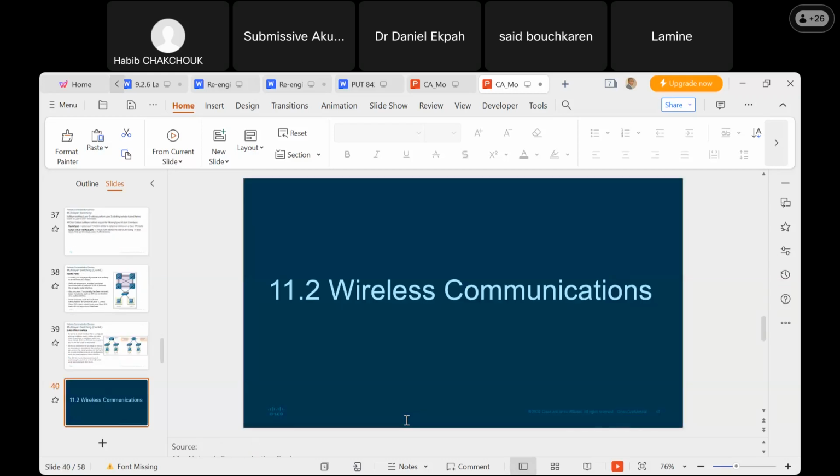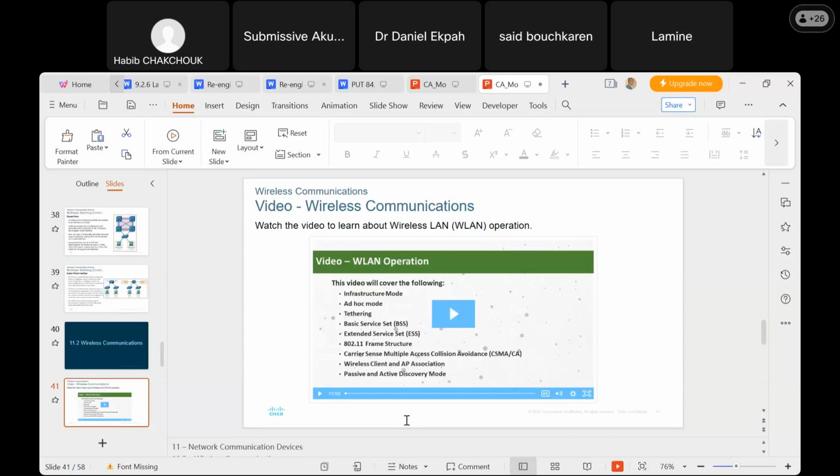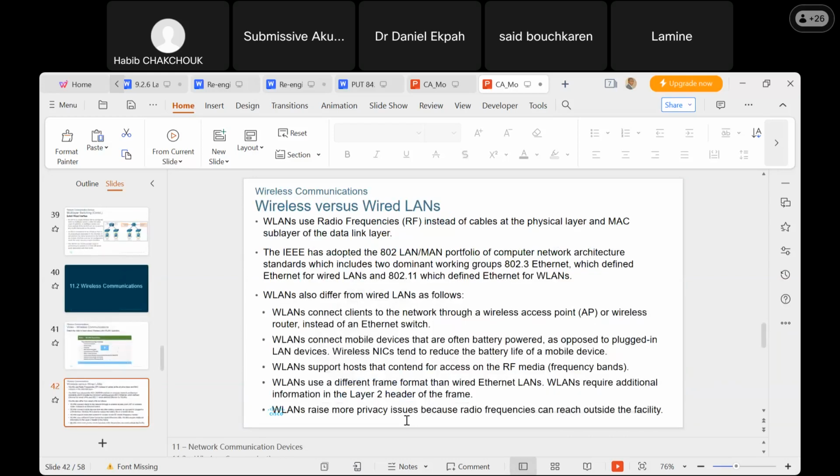So let's quickly look at wireless communication. So you play this, you see this. Remember, before you have any wireless communication, you must have a LAN. That's the reason why we had to look at network communication devices before. Then we'll come down on the communication devices still to look at wireless, because wireless will always sit on your existing LAN. So wireless versus wired LAN.